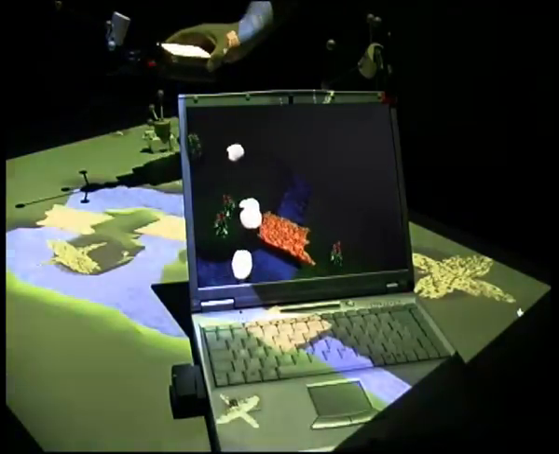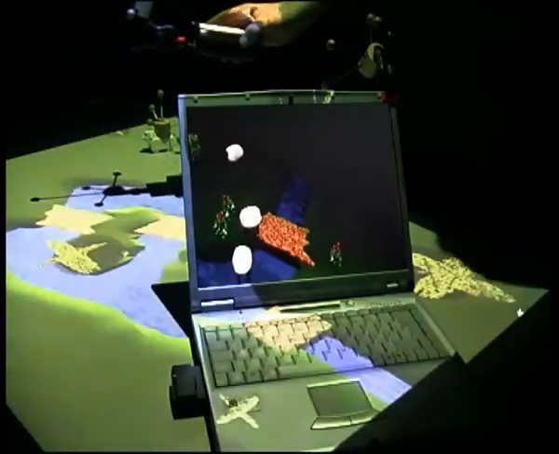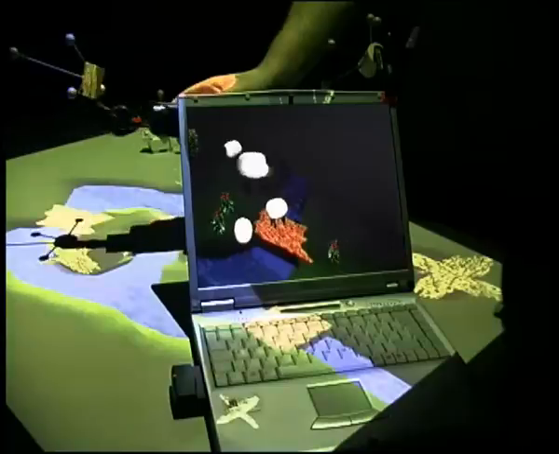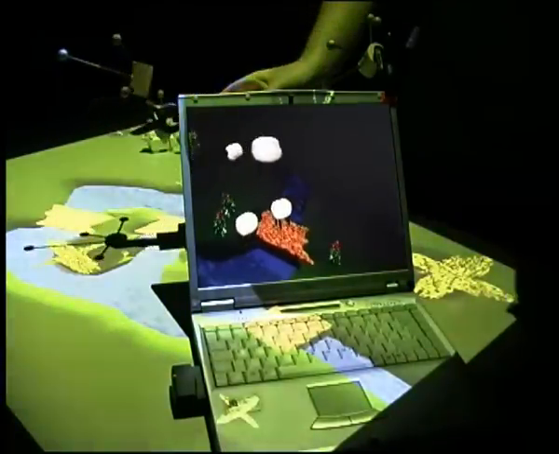Spectators can see a three-dimensional view of the landscape on the screen of a laptop. The sheep appear in their correct three-dimensional position even when they have been picked up by another player.